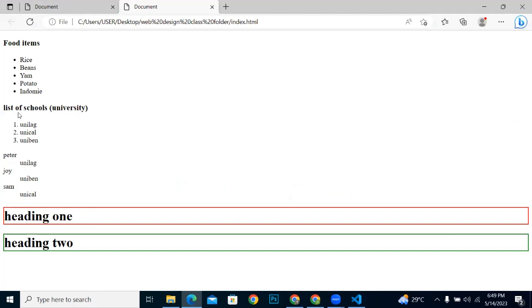It does not stay in the same line with this one. It breaks this into a new line, it does not start on the same line with it.